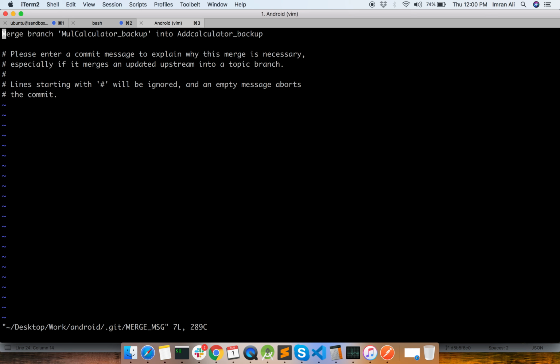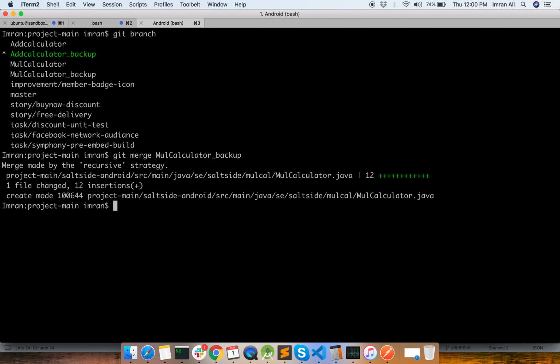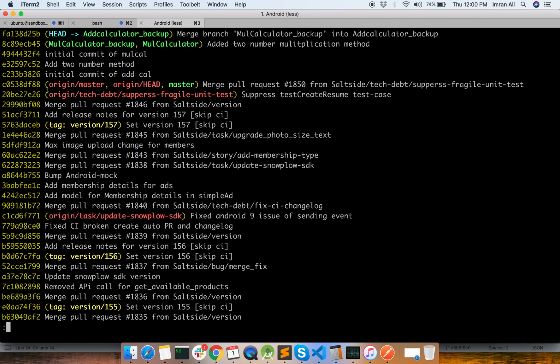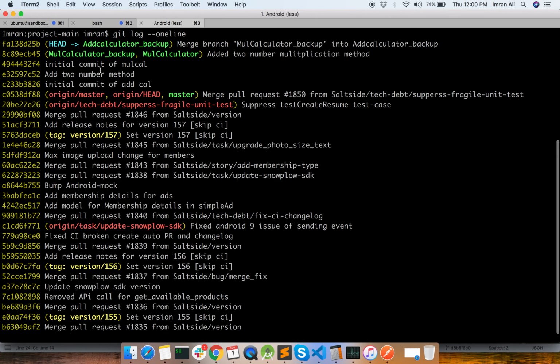So let's say if we want to change the message, we can change it. Whatever message it gives, it's fine. Okay. Now, if we see git log --oneline, it has one more commit. It added a new commit, right?